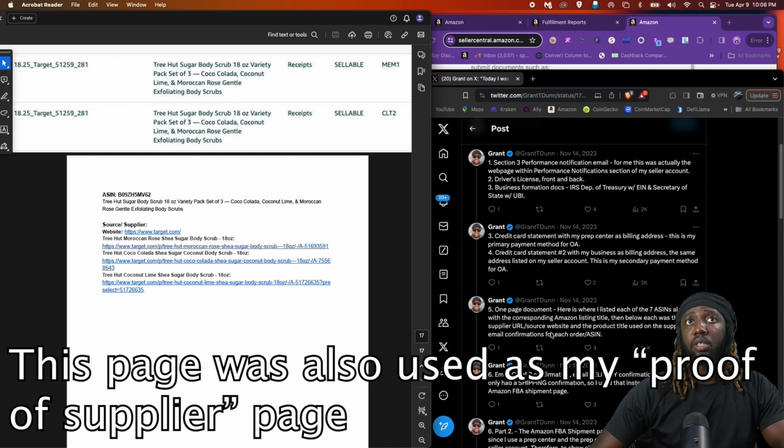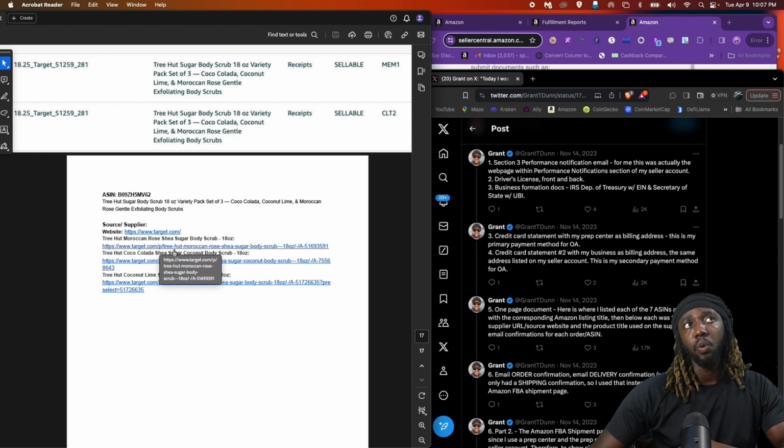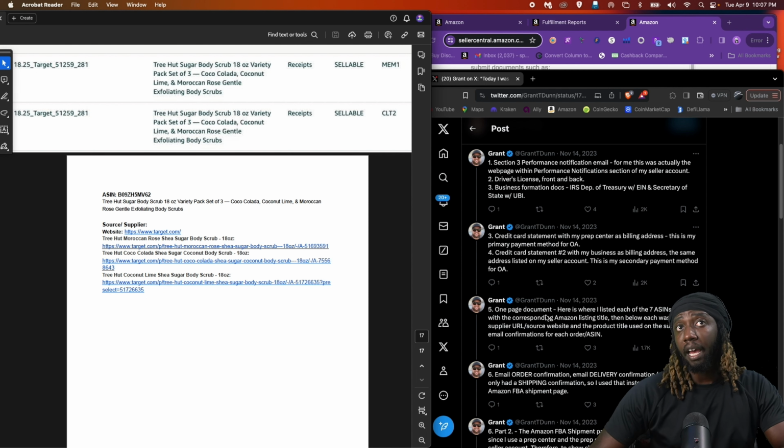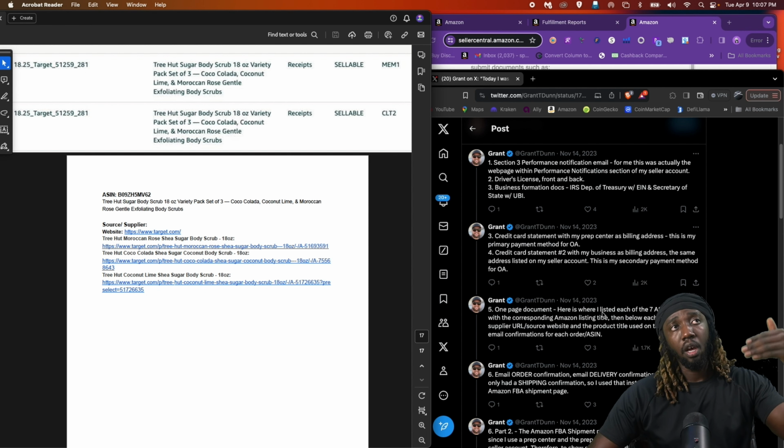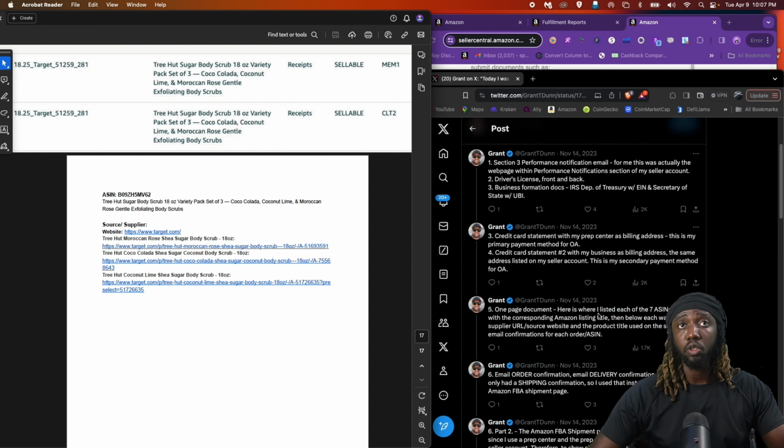Then below each was the supplier URL. So here's the source slash supplier. In my case, it was from Target. And for each individual item that was within that multi-pack, I just basically copied the URL and pasted the title on top of it. And basically put that as my last page to show where the products were purchased from and also the supplier, in this case Target. So that's that. And in my case, I only had one ASIN, so I only did it for one. But if I had multiple ASINs, I would have done that same process onto multiple pages if I needed to, right?